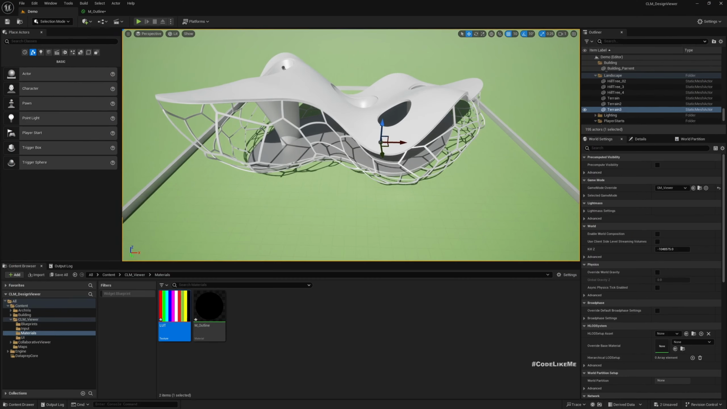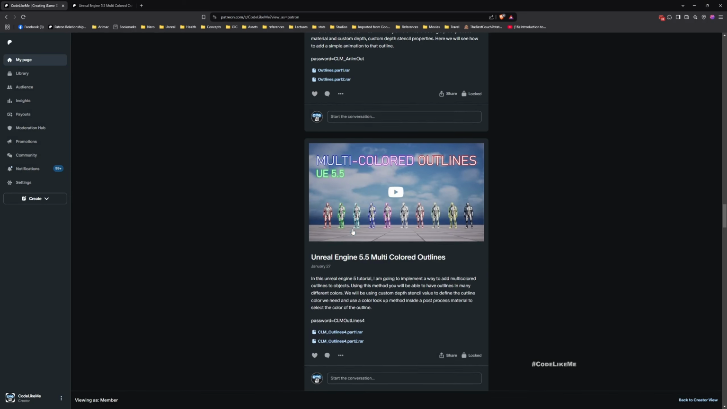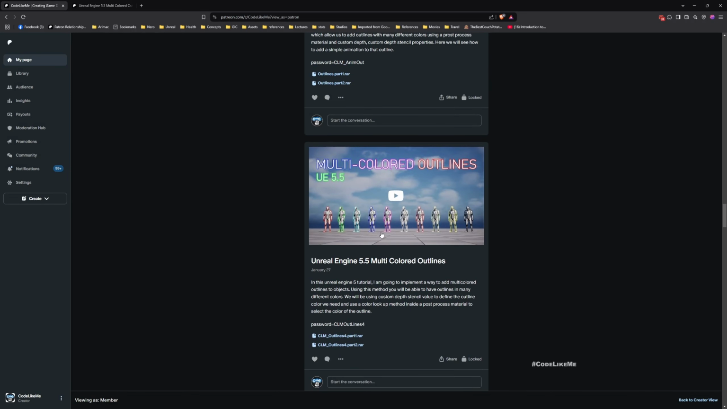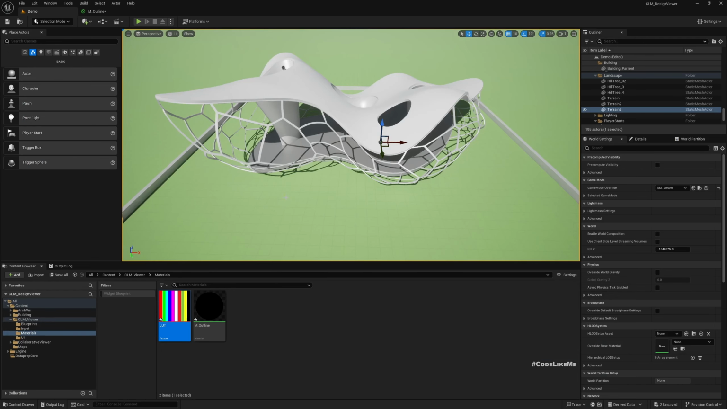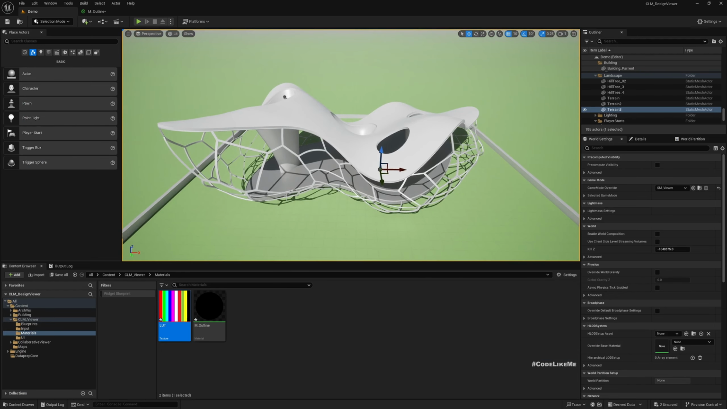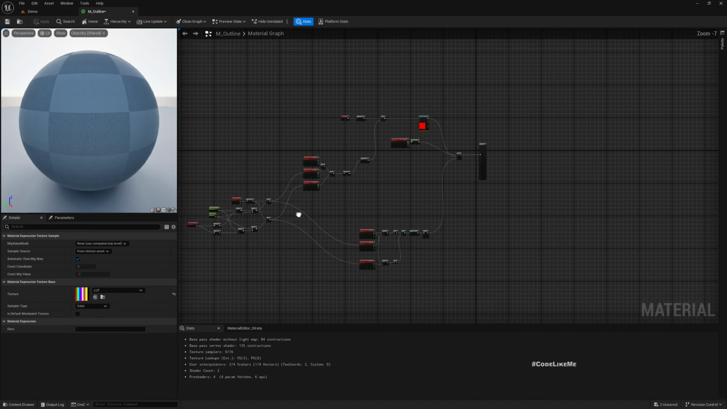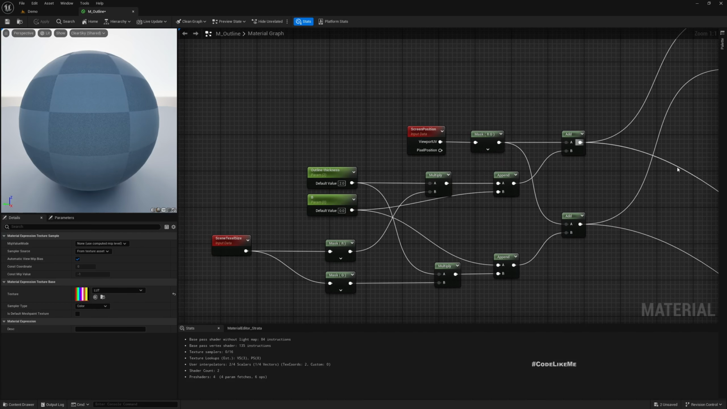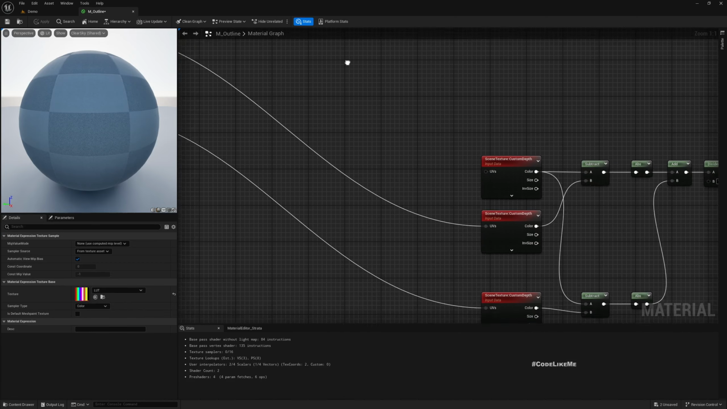And for that, I have imported the same post-process material that I implemented here. So I'll leave the link to this tutorial as well in the description, so you can follow it and implement the material by yourself. Or here is the full material if you want to take a look.